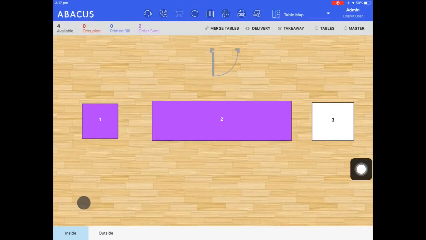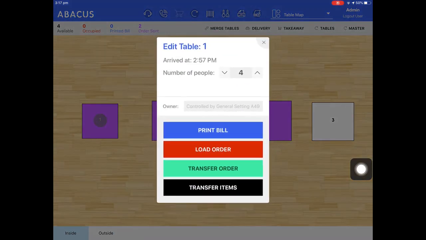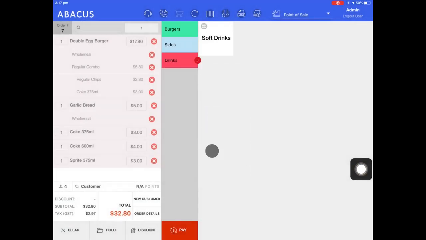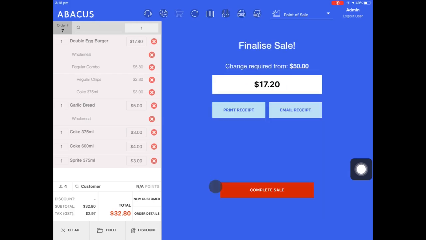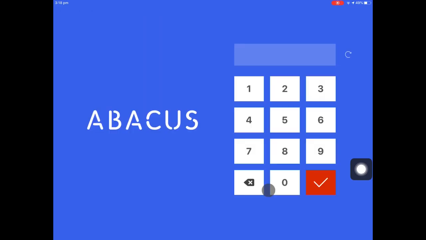Now let's assume that our customers sitting at table 1 are ready to pay for their order. In order to pay for the order, you select table 1 and then load the order. Now that the order has been loaded, we can tap the red pay button and take the payment. To pay for this order, the customer will hand us a $50 note. I'll enter 50 on the pin pad and press the green cash button. The change to give the customer is displayed. The customer didn't want a receipt, so I'll tap complete sale.